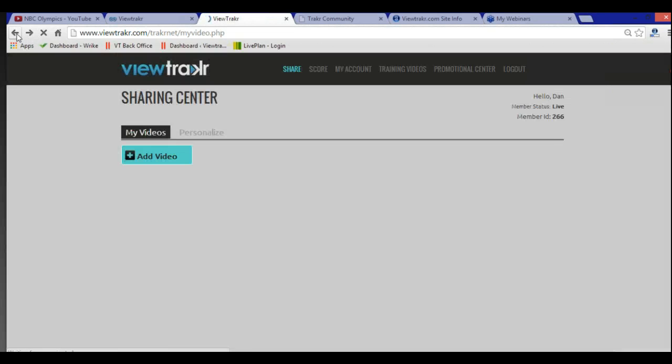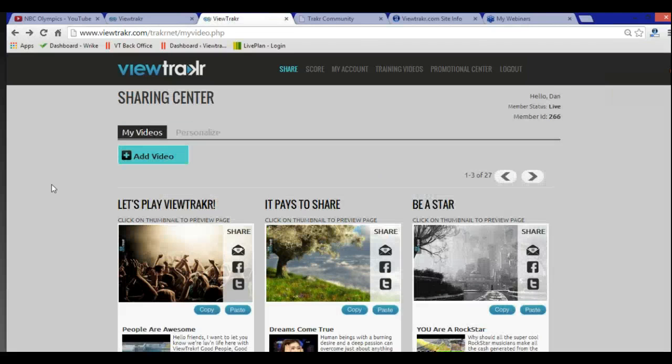Okay, so I'm going to go back to our share page. Now, there are 2 buttons to understand to personalize a tracker page. That's the personalize button, which gives you the ability to go in and make a lot of the changes on the page itself. And then we have the add video button here, which allows you to upload videos to your tracker pages. I'm going to show you how to use both of these buttons.